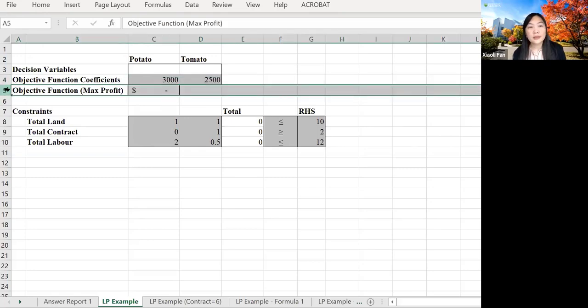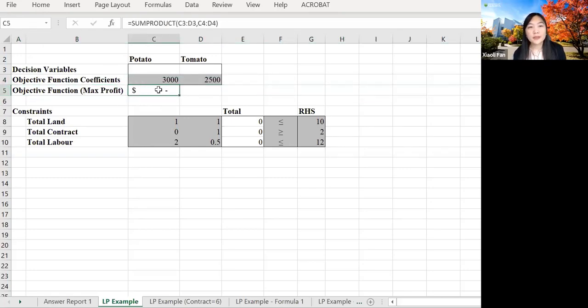And the third, this row here, so this cell, after you solve the problem, it's going to report the objective function value, or what is the maximum profit in this potato-tomato example that you're going to find out. And if you click this one, you can see there's a formula there that I have already provided. I can explain what that formula means a little bit later, but let me first explain what the different components of this tool are.